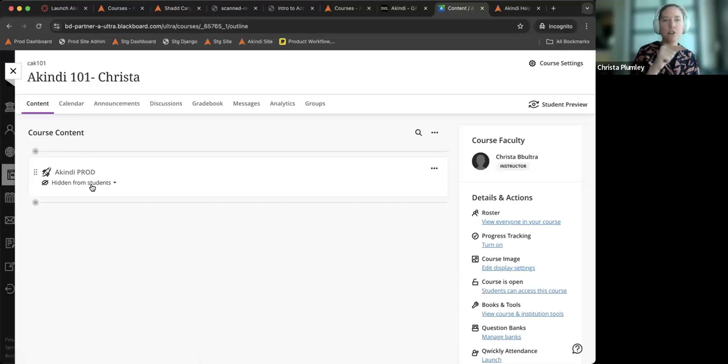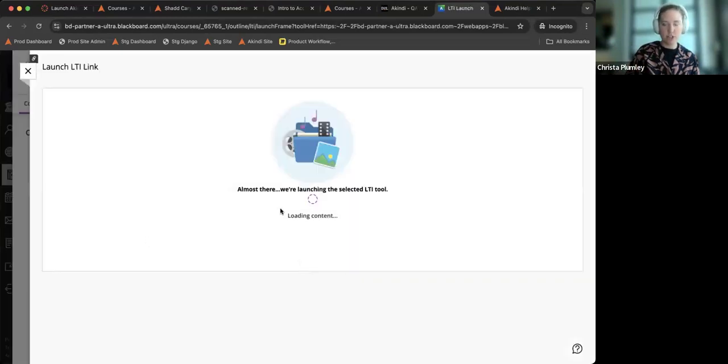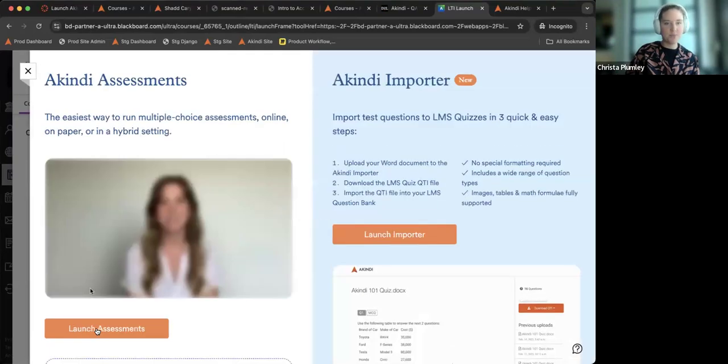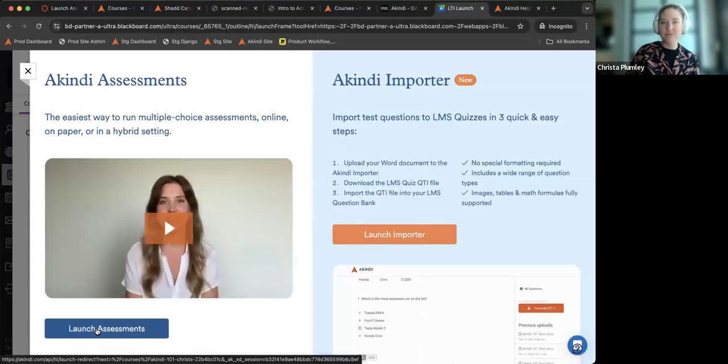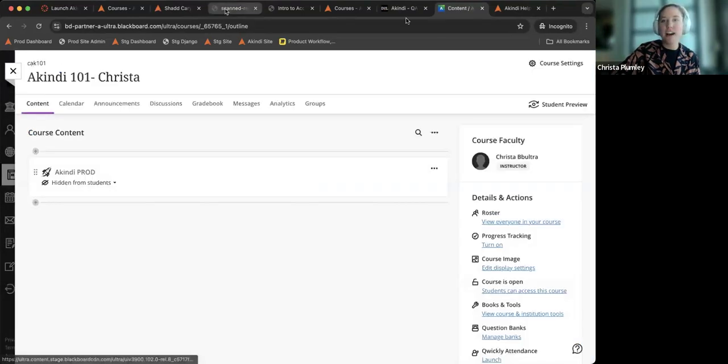If you want to deliver the report to students or deliver online assessments to students as well, you will want to make this visible to students. But essentially, once that's been added to your course, you can click Akindi and then click Launch Assessments from there, Launch Akindi. So that is Blackboard. Let me know if you have any questions about that. And then next is D2L. We'll also cover that.